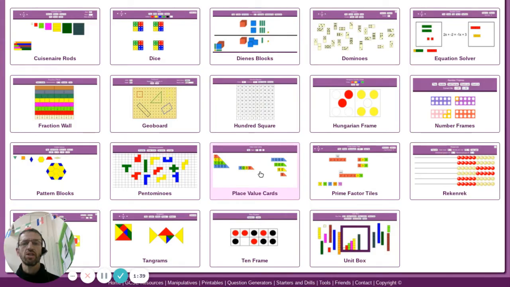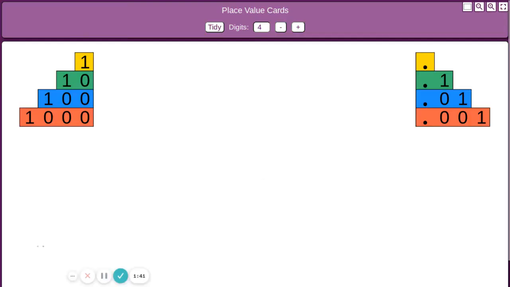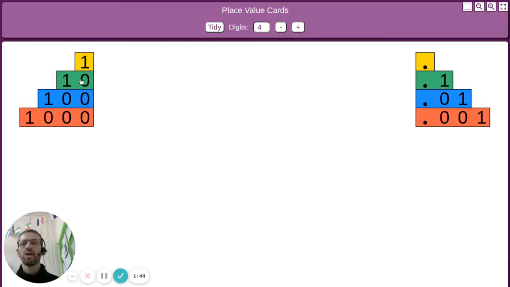If you wanted to look at place value, we're trying to work out how many tens. You can always make these bigger and use place value tickets. That can make you build numbers in ones, tens, hundreds, and you've got decimals over on this side.